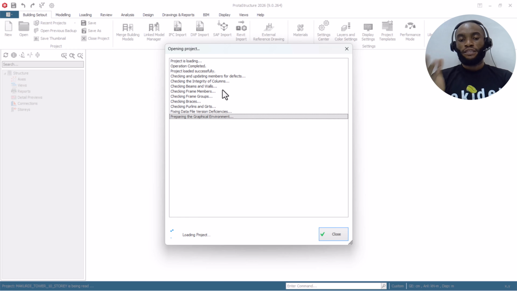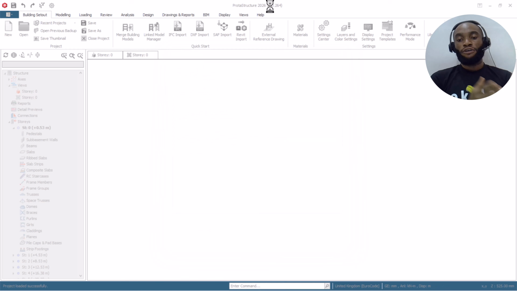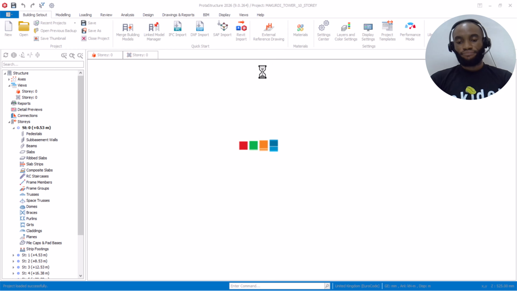That is fine. Then also I use a 2026 Protastructure, which you're seeing here, and this is a shared license. If you're using a cracked version of 2026, you might be having issues opening recent projects and other problems, but a licensed one doesn't have that issue. As you can see, I'm currently opening a project which I did some months ago. So while it's coming up just now, we then move on to what we have for today.